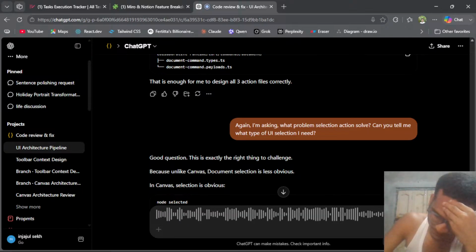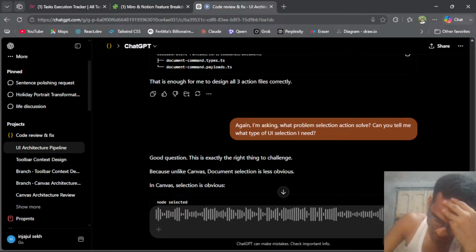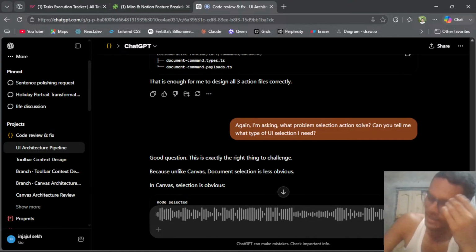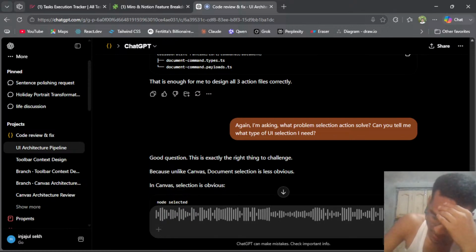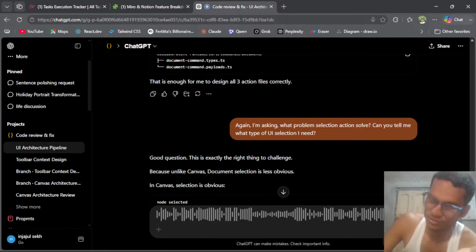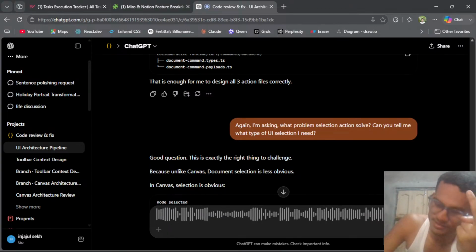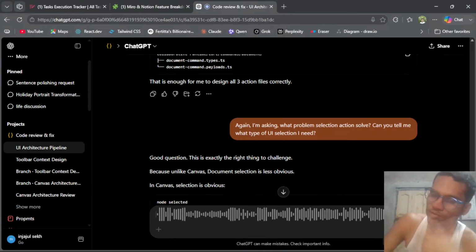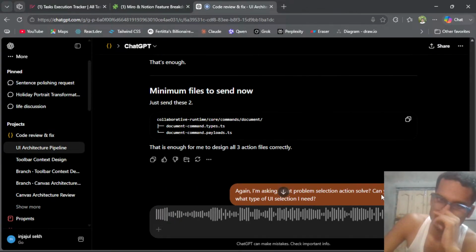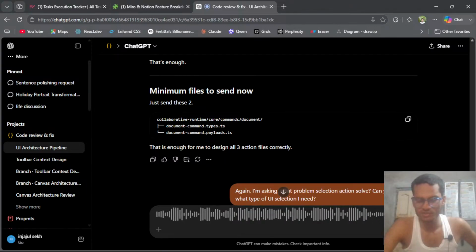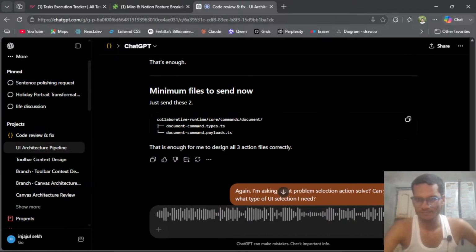Because right now my document UI is not connected with the backend. So now I'm just understanding how I can do that. You said I need to create action code base, 3 files. That's why I provided this. And now tell me what you need, except these 2 files, to design all 3 action files.